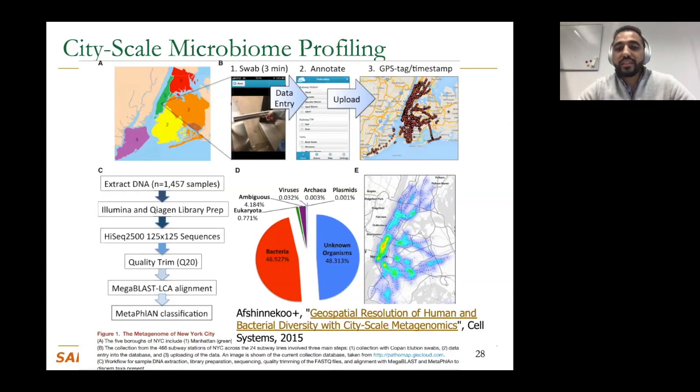So you can do these studies not necessarily for a single place, but you could have the same study for different places in the same city, or what we call city scale. And they did the same thing for 1,500 samples collected from all stations in the New York subway system. And they found something interesting, actually.